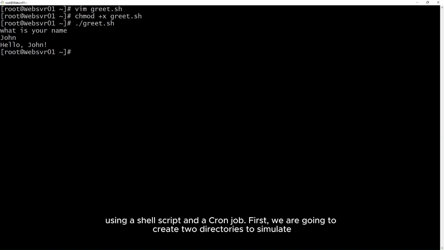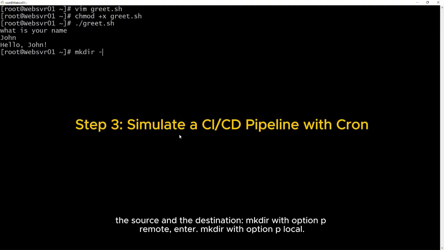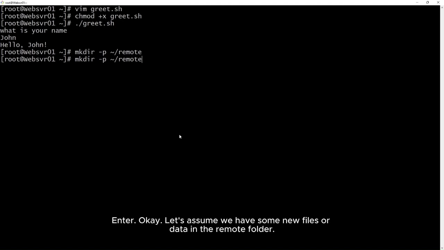First, we are going to create two directories to simulate the source and destination. mkdir with option p, remote, enter, mkdir with option p, local, enter. Okay. Let's assume we have some new files or data in the remote folder.